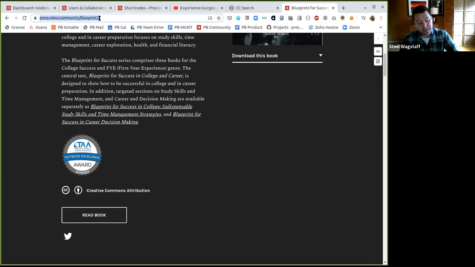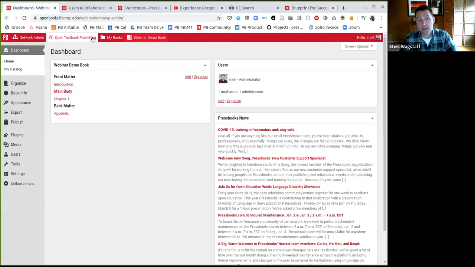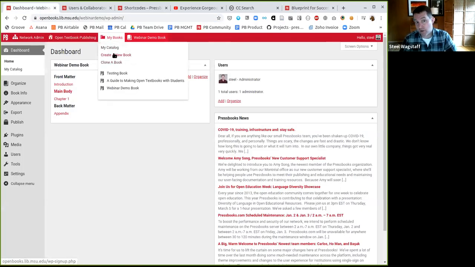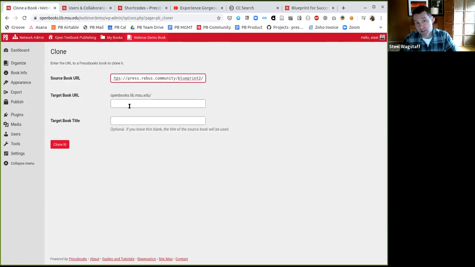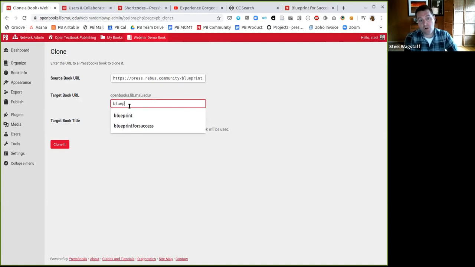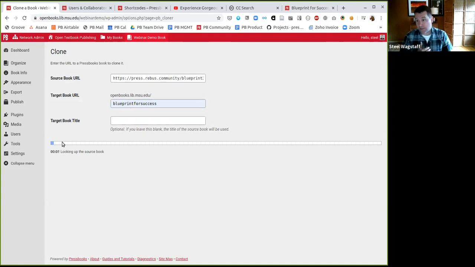To clone a book, I simply copy the URL. I come back to Pressbooks, and instead of creating a new book, I'm going to click Clone a Book. I paste in the URL, and I say, what's the URL I want it to be? Let's say Blueprint for Success. And I'm going to click Clone It.